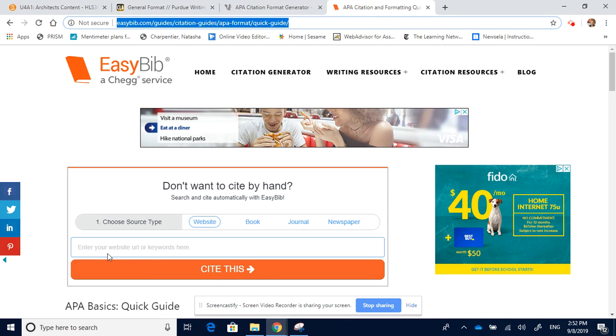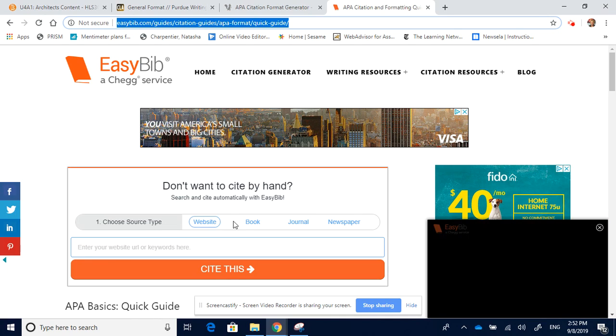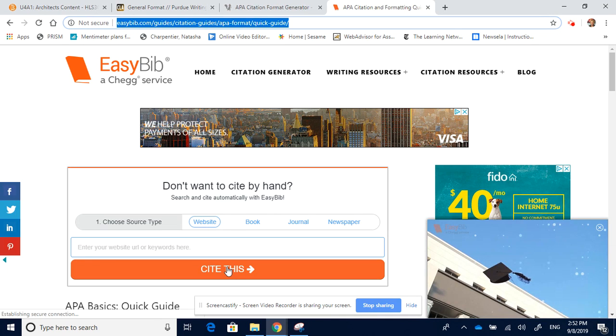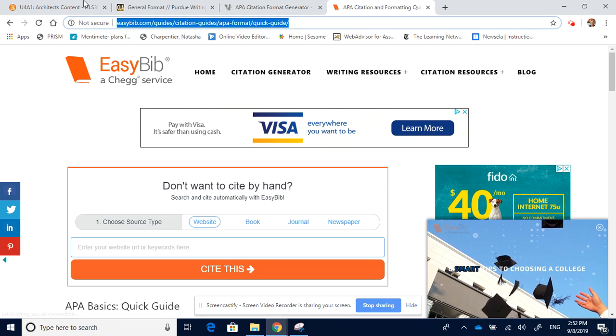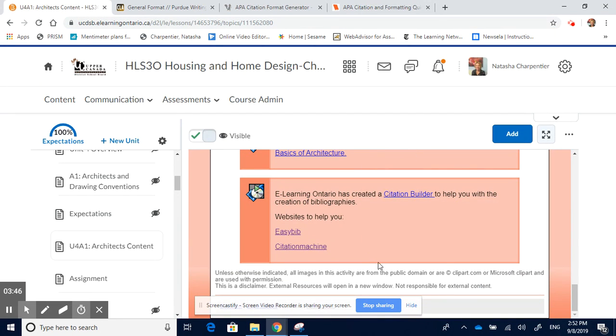EasyBib is much the same. You're going to input your website, choose your source. This one's already on website, and then cite this, and it's going to lead you through the steps that you need to put a proper APA formatted citation, which you will include at the back of your project or on the last page of your project under what's called Works Cited. So that will be the title, Works Cited. Don't say bibliography, and please don't say references. Please call it a Works Cited.